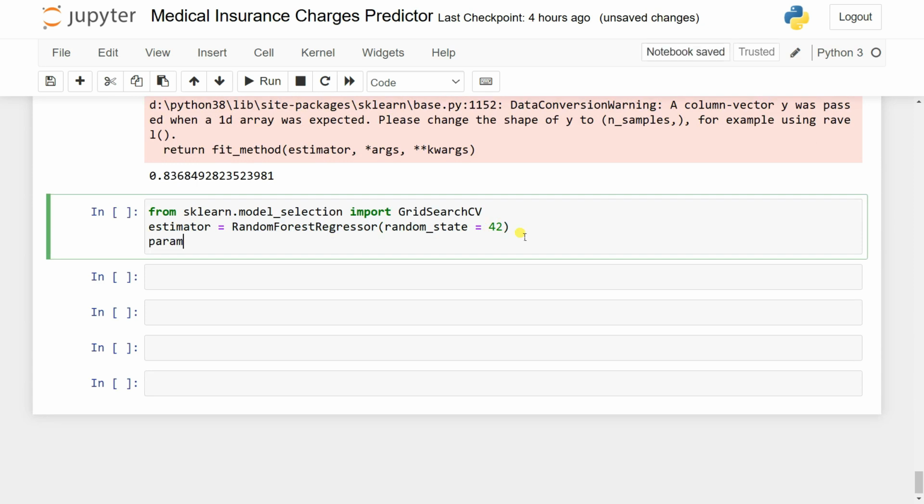So that's why I'm going to initialize one param grid, and we're simply going to give it some random values for the number of estimators. So let's say number of estimators, and then we give it 10, 40, 50, 98, 120, 150. You can give it any kind of value, but it's better if you follow along with me.